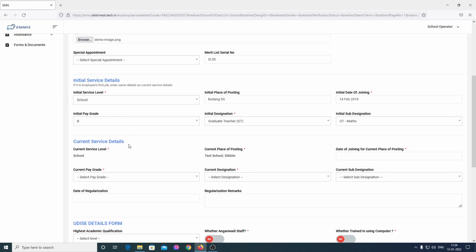Now in the current service level, this is one of the most important fields, as a result of which the employees will be categorized into the school for which the employees are being registered for. So in this case, date of joining would be the current date of joining for the particular concerned school. So if the employees were posted, let's say, 12th Jan 2000 or 4th August 2020, you can enter that.